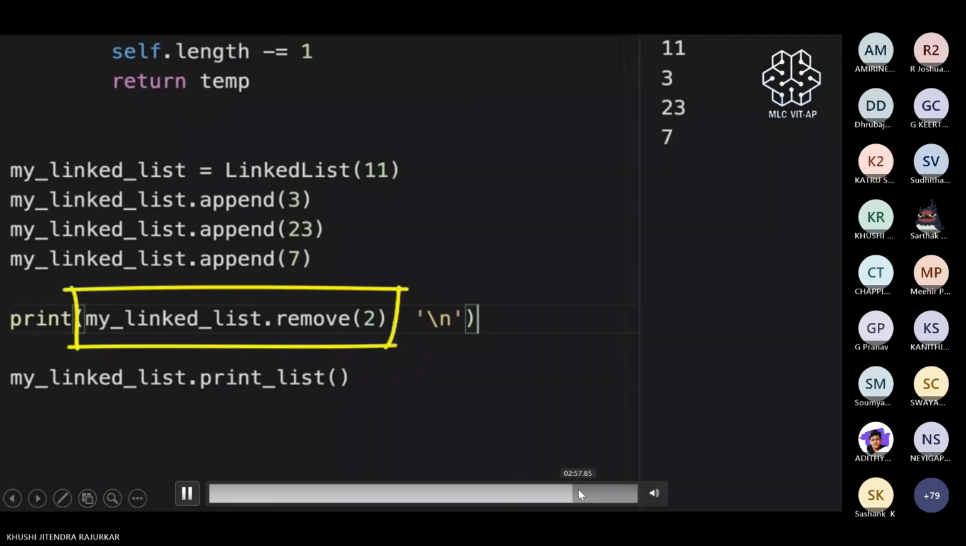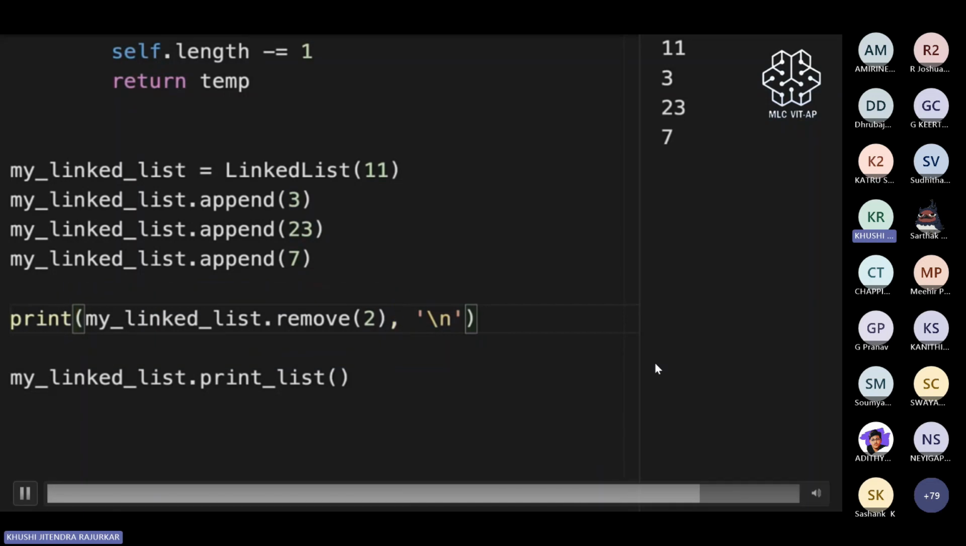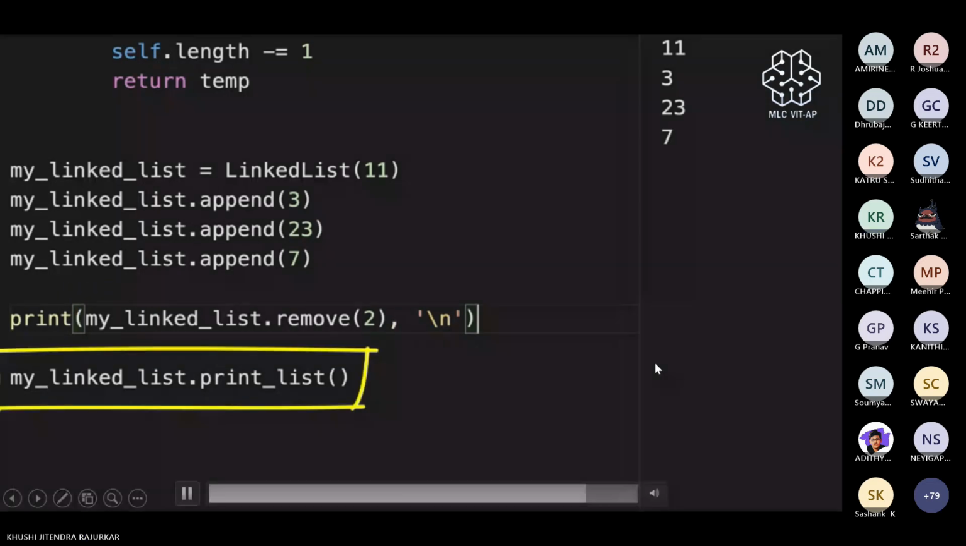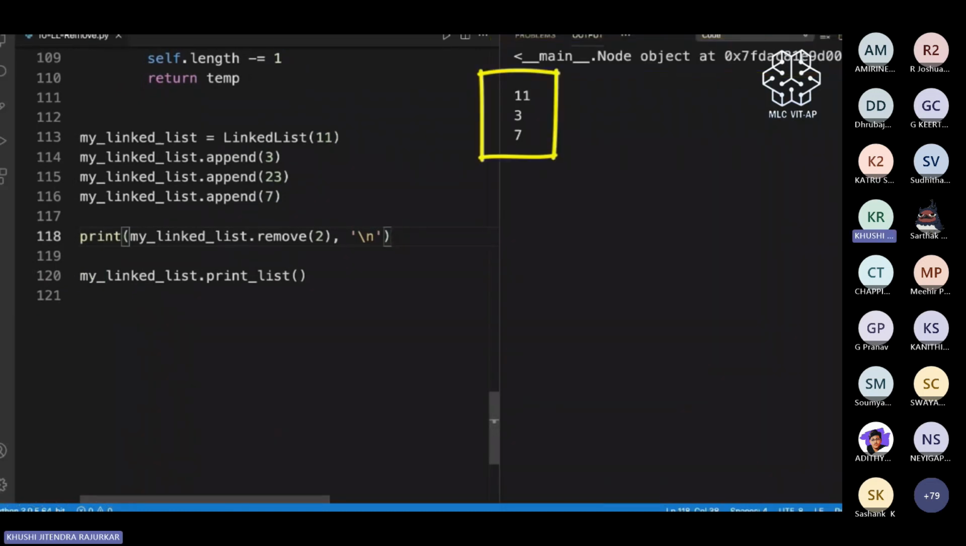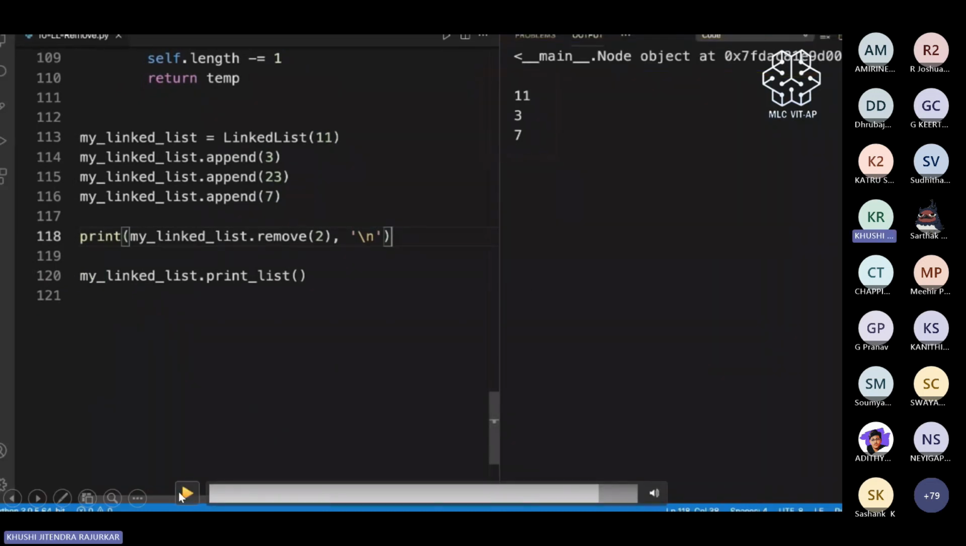Okay. So as you can see, we have initialized our linked list. First element is 11, then we appended 3, and then 23, and then 7. And then we decided to remove the value at the index of 2, which means the third element of our linked list, that is 23. So let's run this and let's see what happens. As you can see, it has returned our temp over here.